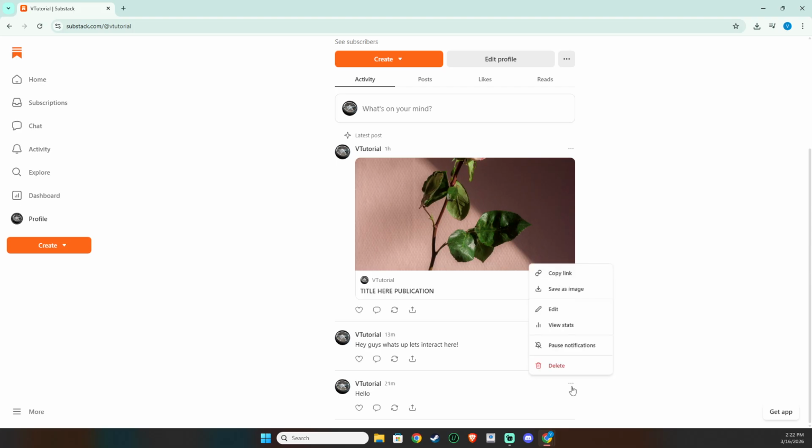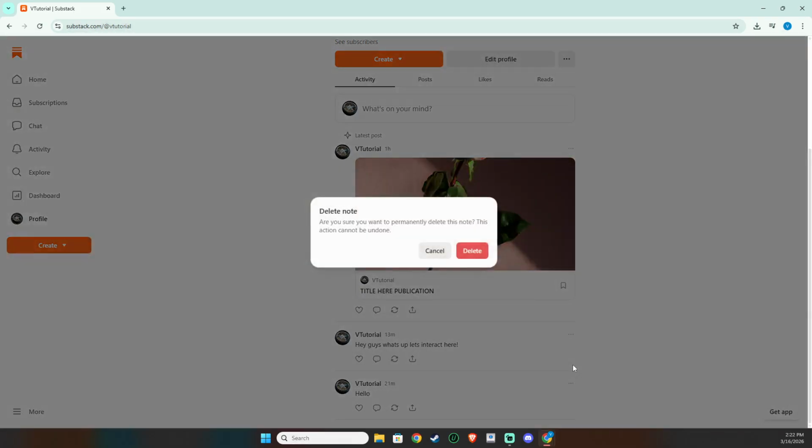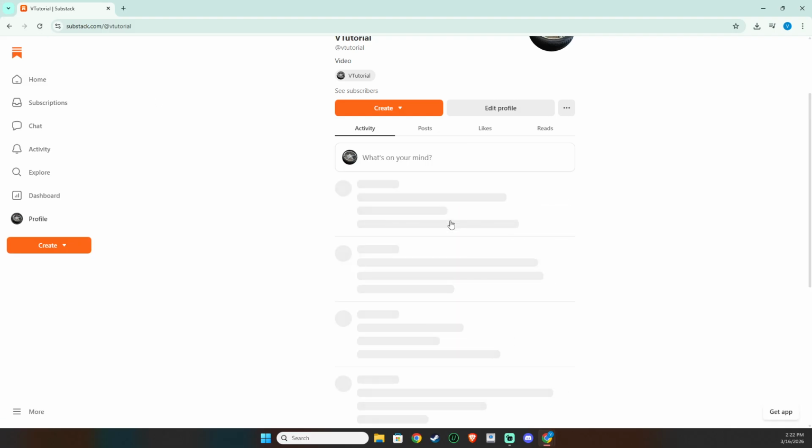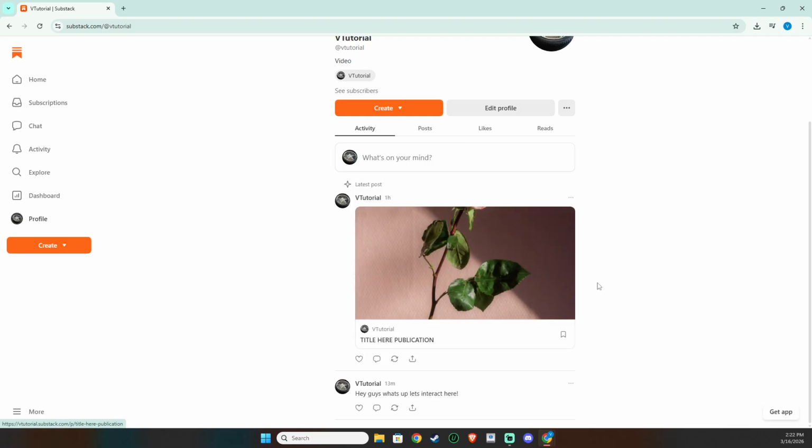From that menu, click Delete. Substack may display a short message to help prevent accidental removals. After deletion, the post will disappear from your list, and visitors won't be able to access it on your site. If it was previously emailed to subscribers, keep in mind that any copies already delivered to inboxes are outside Substack's control, but the web version will be gone.